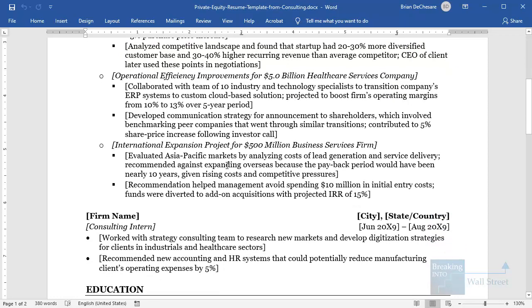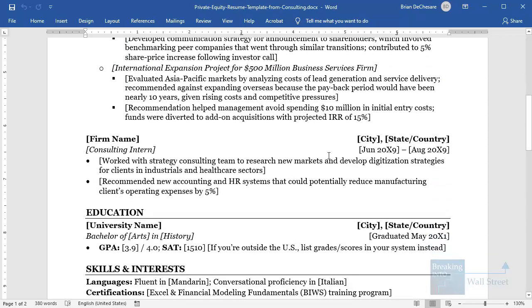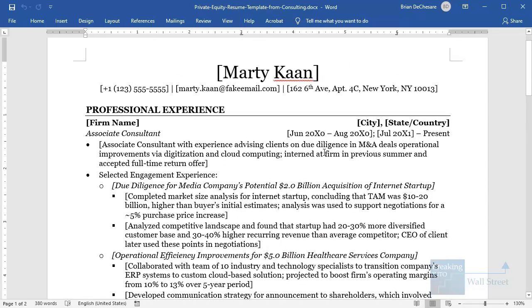For the second one, even though it's operational, he links it to the company's operating margins and gives an estimate for how much they would increase as a result of his work. He also points out that shareholders really liked the announcement of this project, and the company's share price increased by 5% following an investor call afterward. So that's how you can present this type of experience in a consulting context.